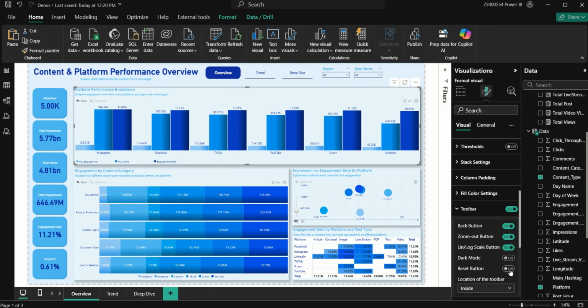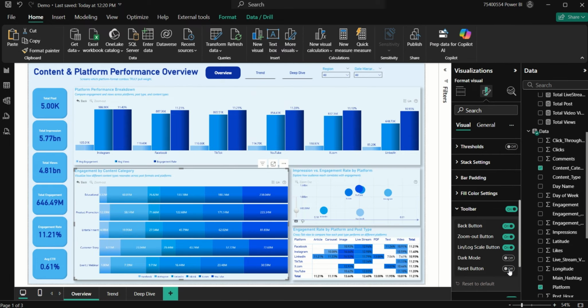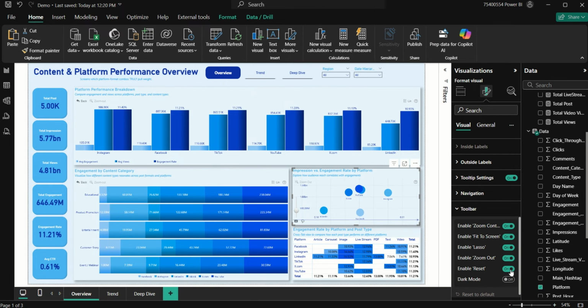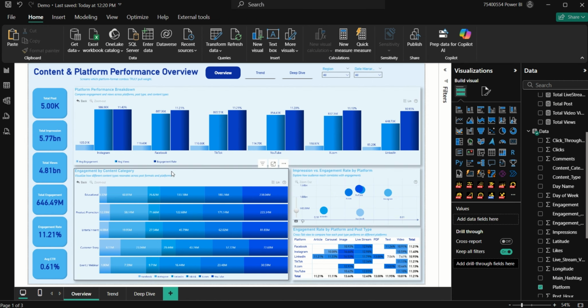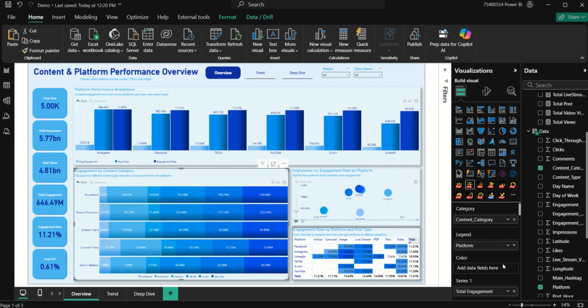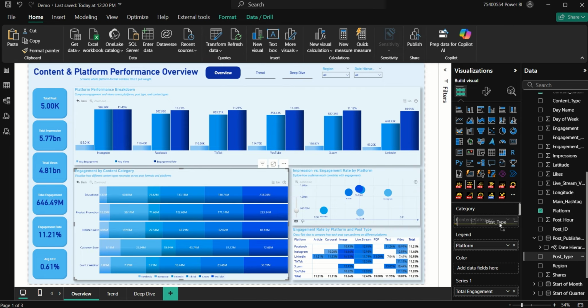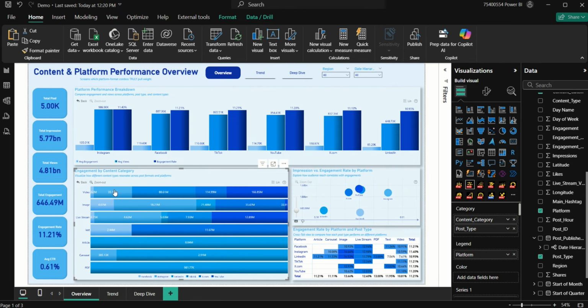I have an idea. So, okay, another thing, let me add the reset toolbar to my visuals. I'll add it here. It's here already. Okay. So for this, I want to see content category, drill down to the post type. Yeah. Like this.